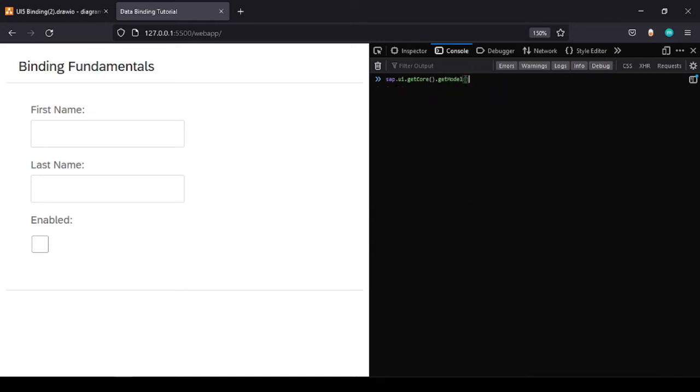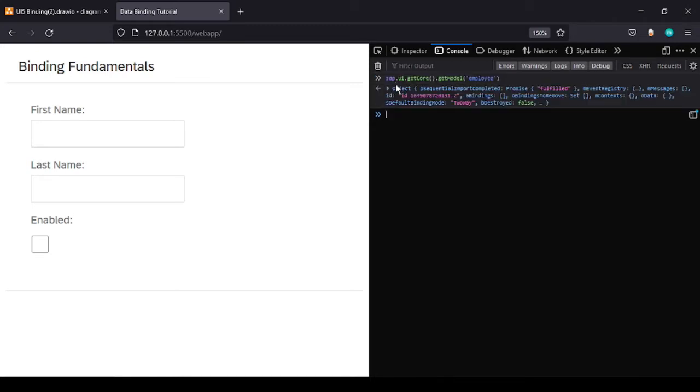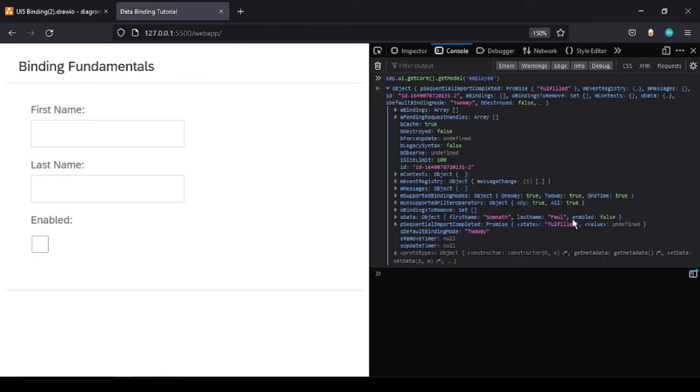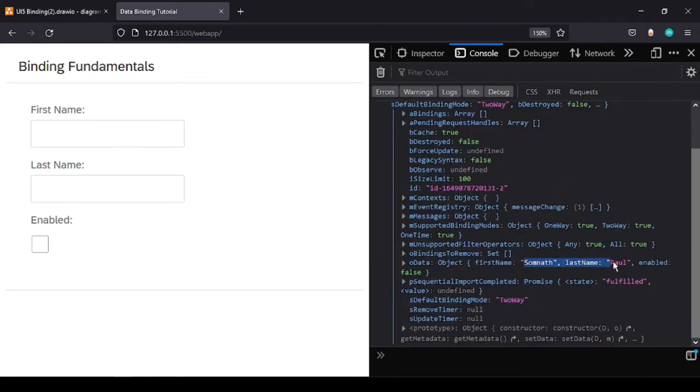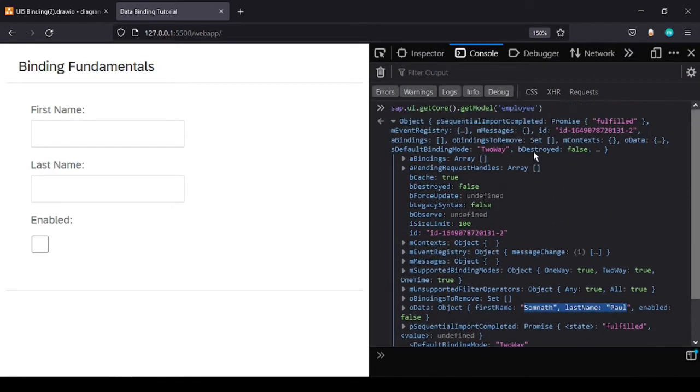So now get model is no more giving any data, because we have a named model. So let's put this model name, and now you see we can get our content back. All the details are here with a named model called employee.